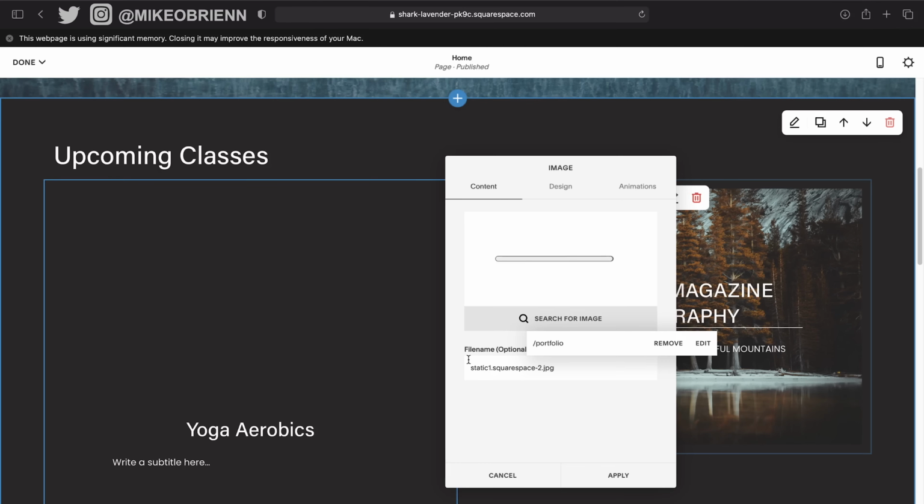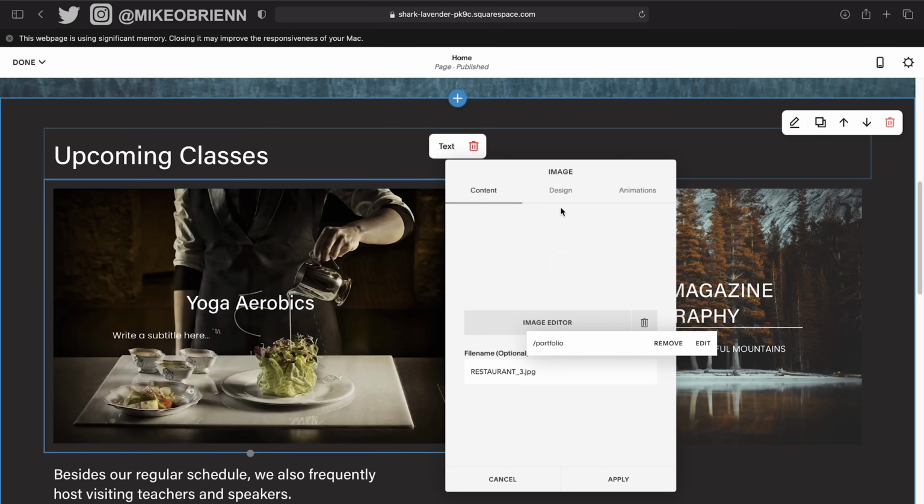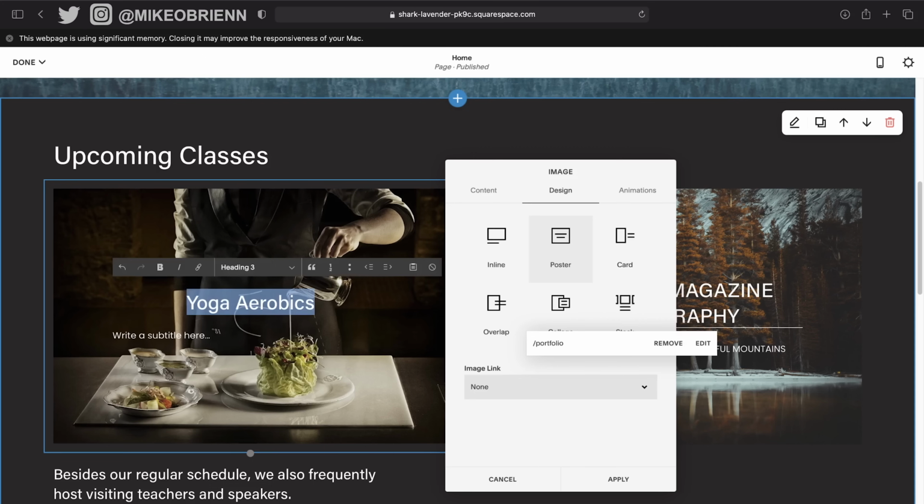So let's say choose, upload that one. And again, as far as design goes, I believe the poster layout is what we're using. Poster, yes. And so we can go over and start editing that. So we can say restaurant. Again, it keeps changing that. It wants us to use the font here. So there we go. And so we can link this again.